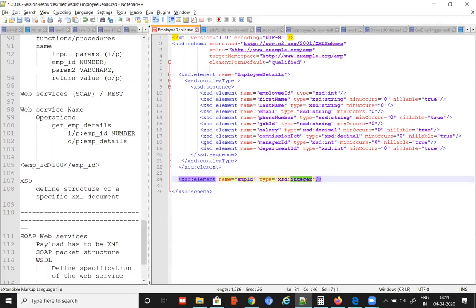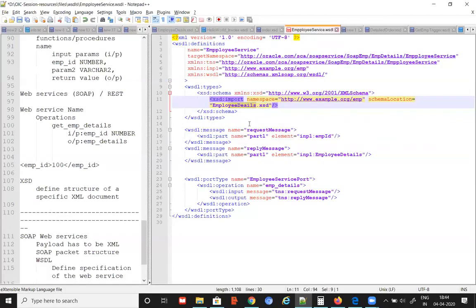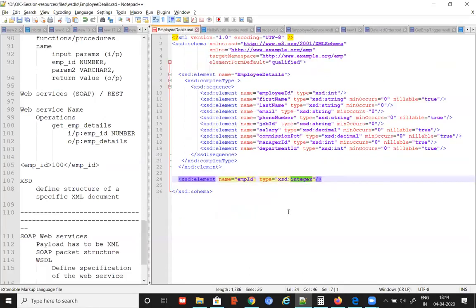So basically what we are telling in this WSDL is that my request message is going to be employee ID, which will be something like this. It means the person who is going to call your web service will give the input like this. That's the definition of this employee, right?